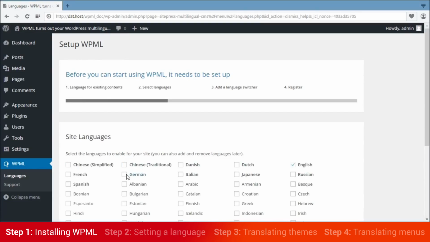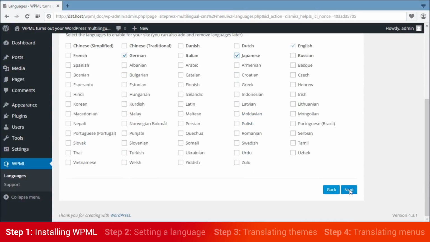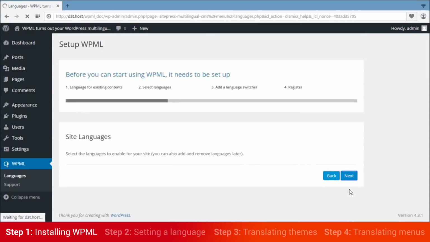Select the other languages you want to have active on your site. If there's a language that you would like to add but is missing, you can add or define it later after finishing this installation.